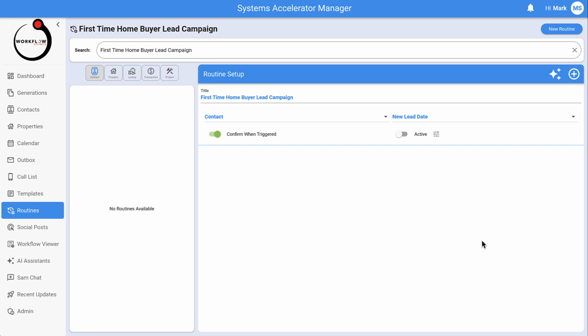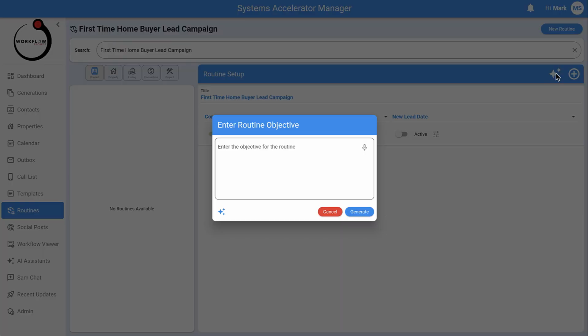All right, everybody. Wanted to show off a little new feature for SAM and kind of show you how you can create a routine with very little description, but be very comprehensive. In this case, I'm going to set up a brand new routine, a workflow for first-time home buyers, just a lead campaign. We're going to base it off of our contact database and use the new lead date as the routine trigger. I'm going to come up here and say, let's build it with SAM.